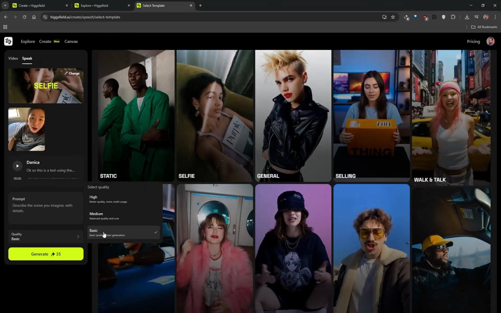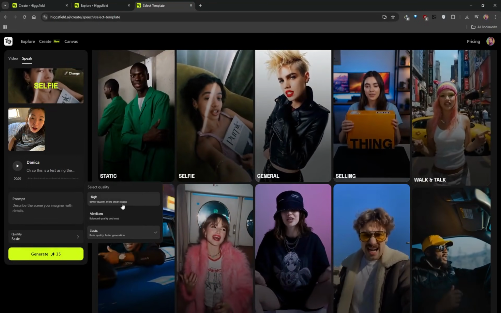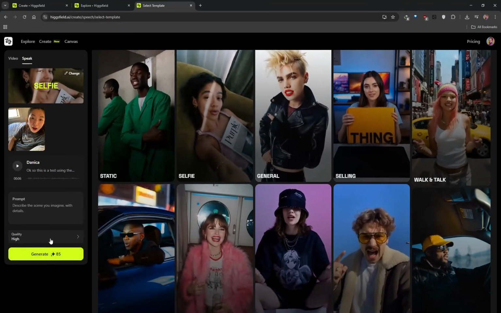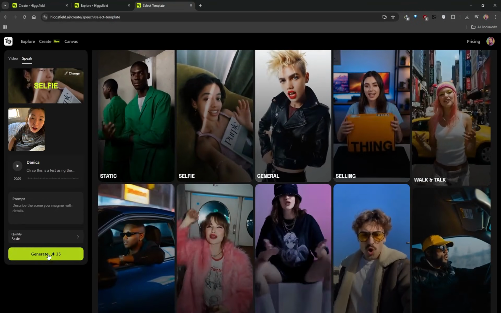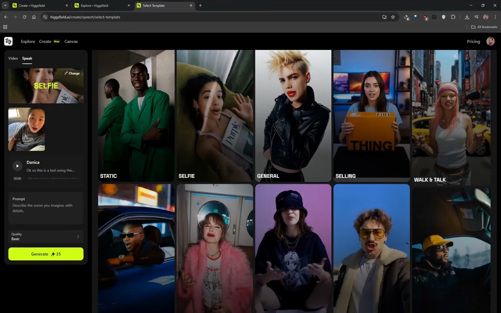Usually on basic, it's still fine, and you can see it consumes quite a bit of credits, especially if you're going to do it on the highest quality. It's like 85 credits. So this is probably the most expensive feature to use on the platform as well. Then you just click on generate and you'll get a video. So I'll show you the end result.